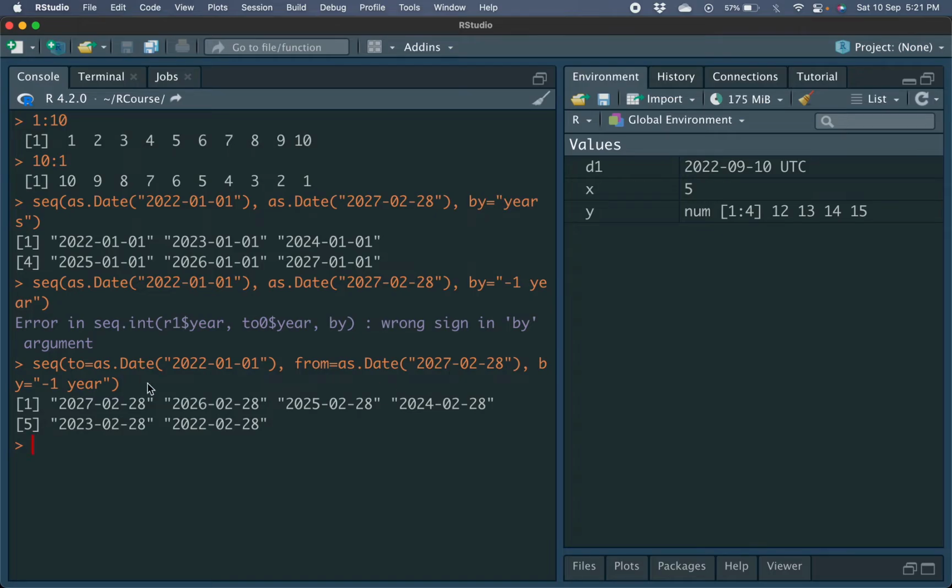tell. So it starts with 28th February 2027, decreases by 1 year, and ultimately reaches 28th February 2022, which is the nearest date, just larger than this, my end point, basically, 1st January. Because the next one would have been 2021, but that would have been beyond this limit. So, this is how you create sequences of dates and time in R.